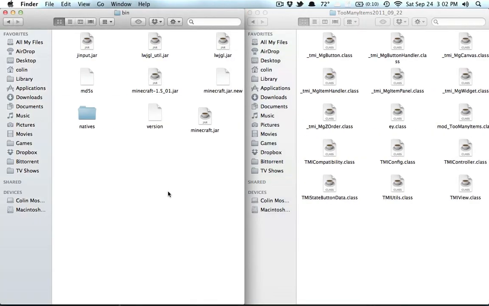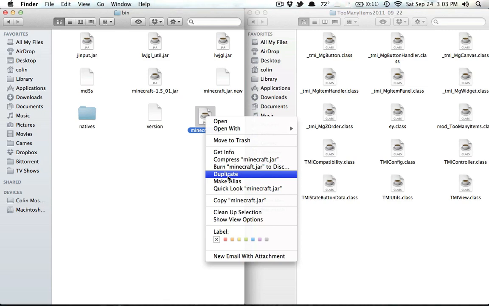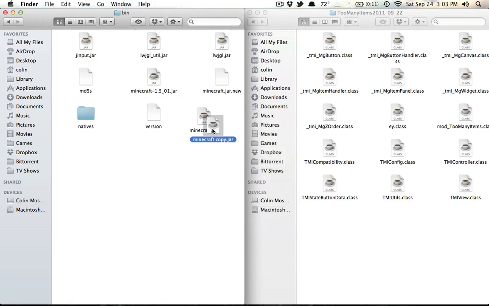I don't need this screen anymore, but I do want to do one thing first. I want to make a duplicate of my minecraft.jar. The reason I want to do that is because, in case the mod somehow doesn't work, I always want to have a backup to go to. And you should do this between every single mod, because if one mod doesn't work, you'll know which one it is the next time.